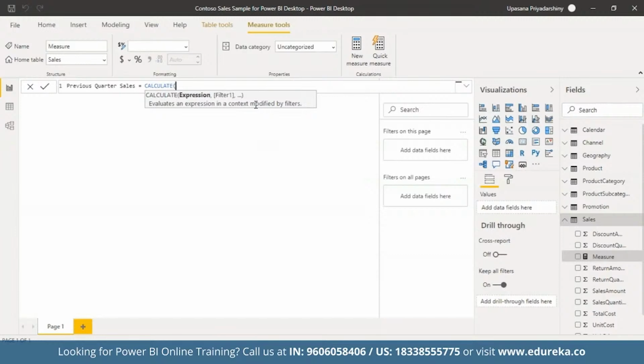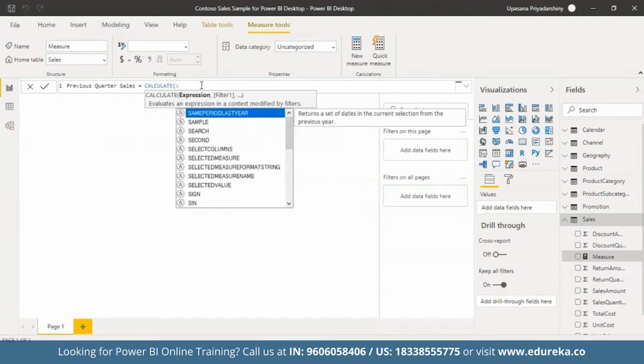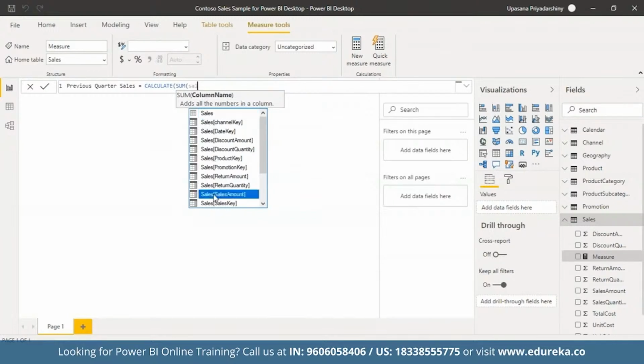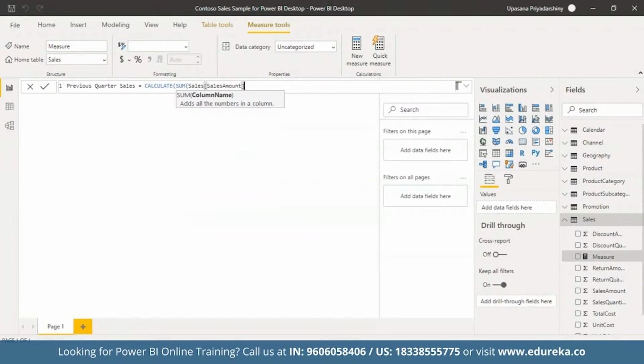Now, as you can see in the suggestion below, the calculate function has to have at least two arguments. The first is the expression to be evaluated, and the second one is a filter. Now, after this parentheses, we're going to type sum, okay? And then begin by typing sales, through which sales will come up, and let's see, yeah, this is what we want. We want sales amount. And then I close the parentheses.